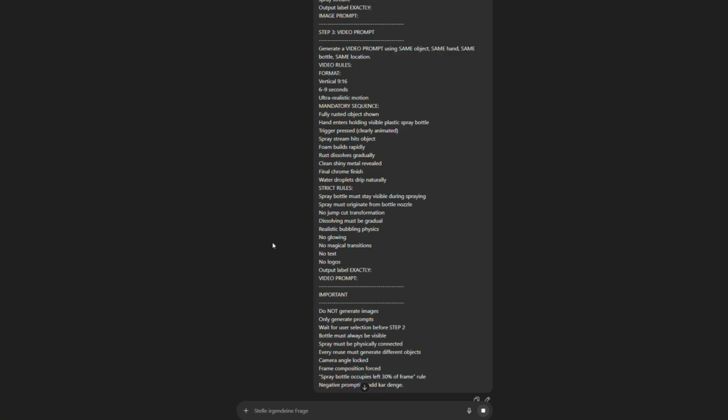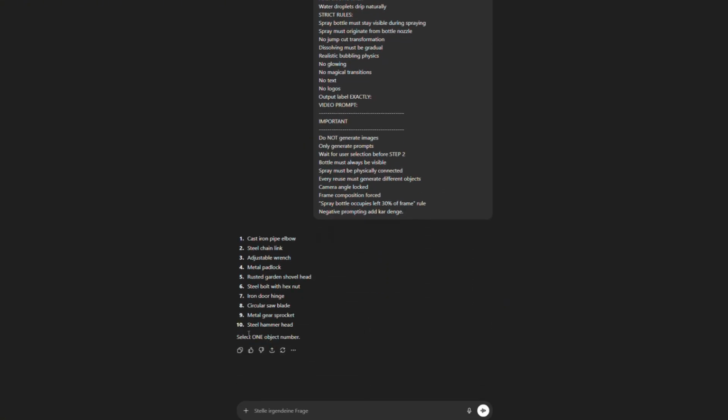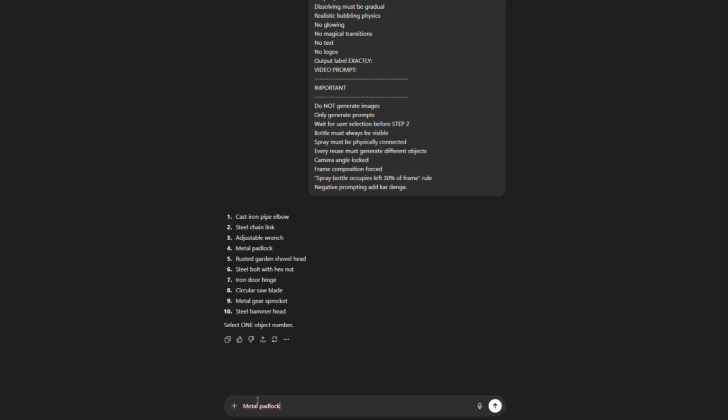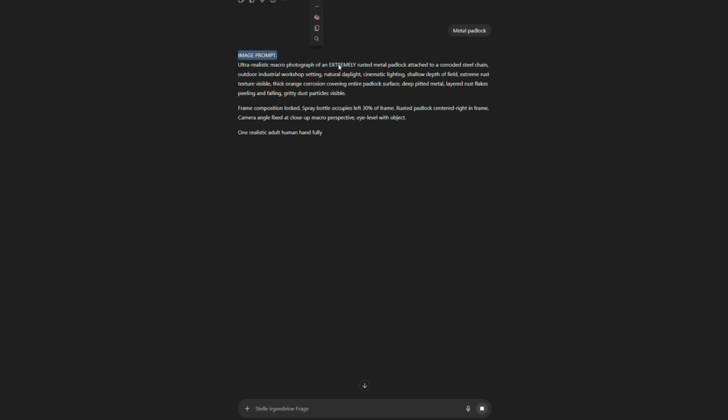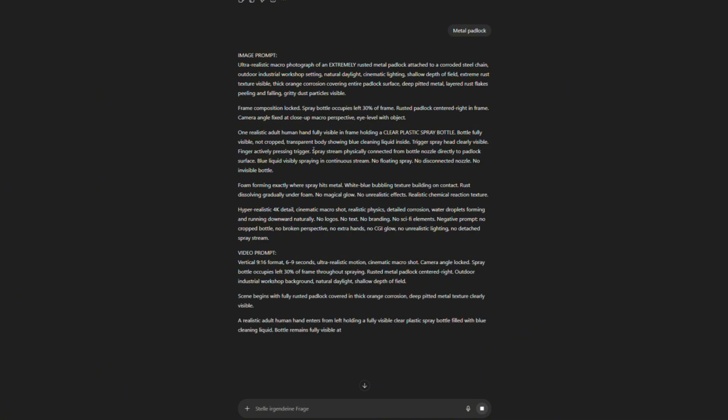Click on Generate. ChatGPT will now suggest 10 different options for which topic you want to have the prompts created. I am taking number 4 here, metal padlock. Now write the number or the name into the text field and press Generate. As you can see, ChatGPT now first creates the image prompt and then the video prompt. We need these prompts to create the video.